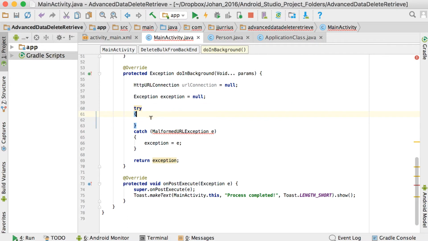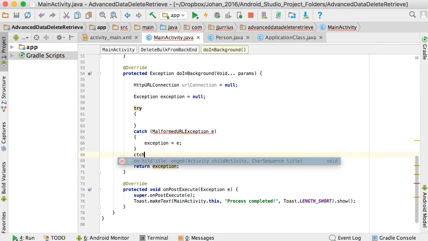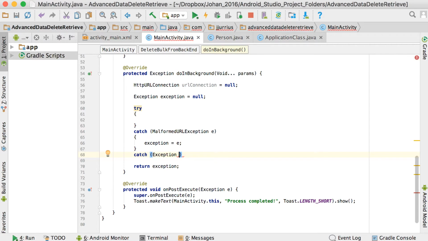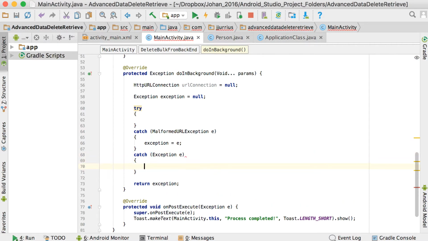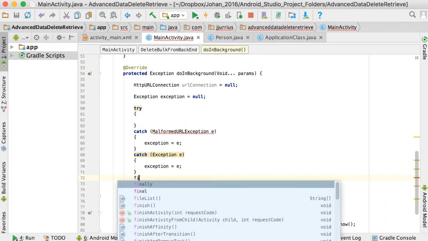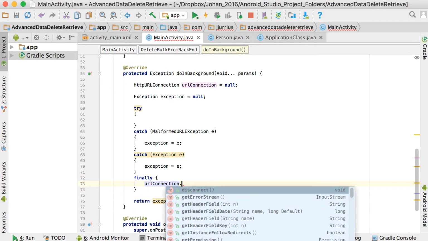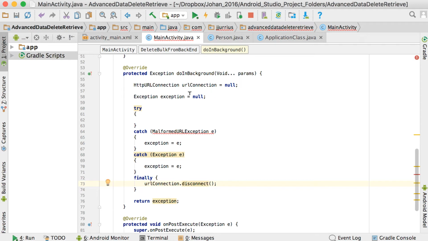Okay, so we've got a problem there because we haven't actually tried doing anything in the try block that will be able to throw that sort of exception. And then I'm just going to also catch the general Exception. Let's call it also e. And then if it goes to that exception, we will set that one also just to e. Okay, and then we can have a finally block there, which will always execute, and I'm going to say urlConnection.disconnect, and that will just disconnect my connection as soon as we start running that connection.